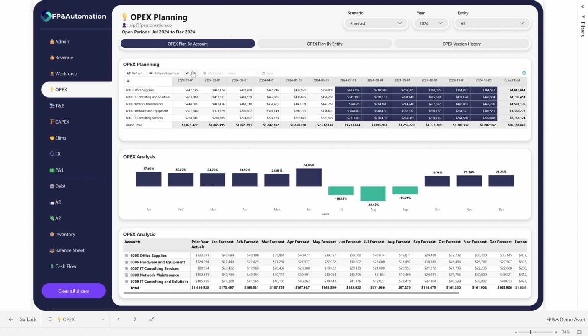In our next piece of information, we're going to be covering all about travel and entertainment expenses and showing you various different ways that T&E can be planned within the Fabric Powered by Acterys model here.